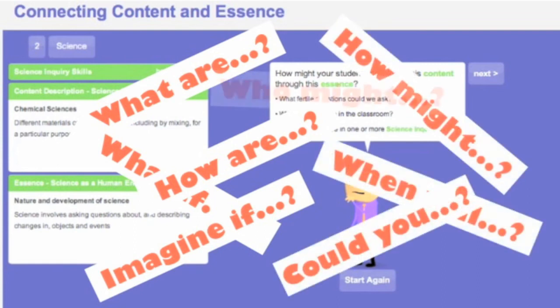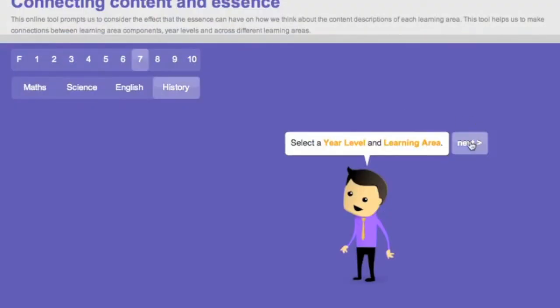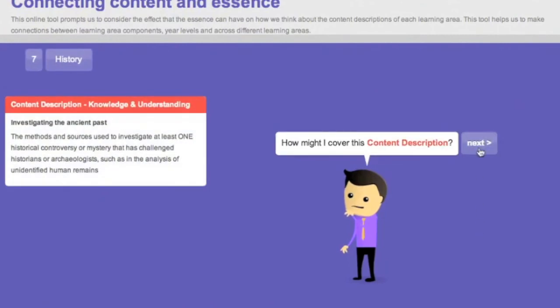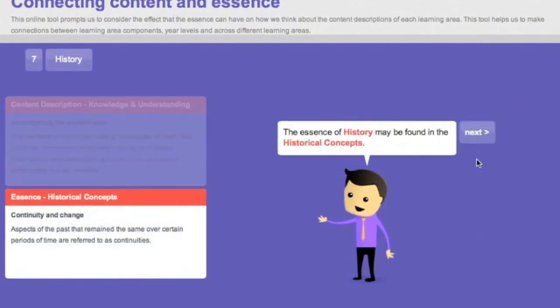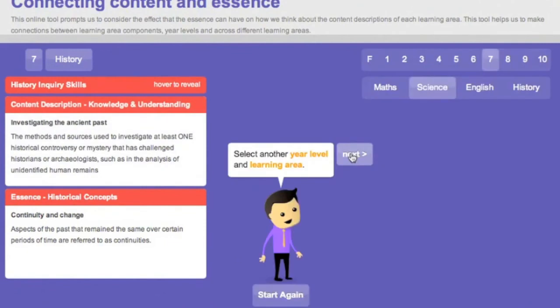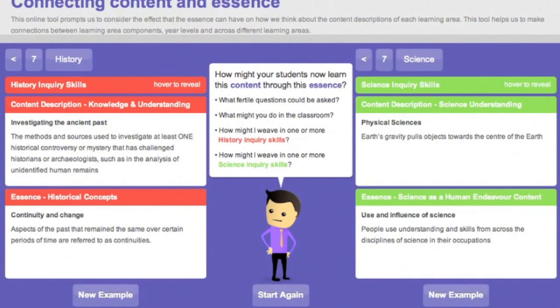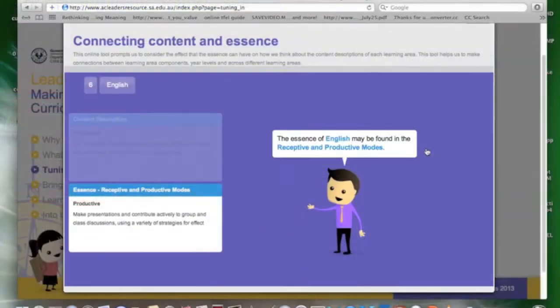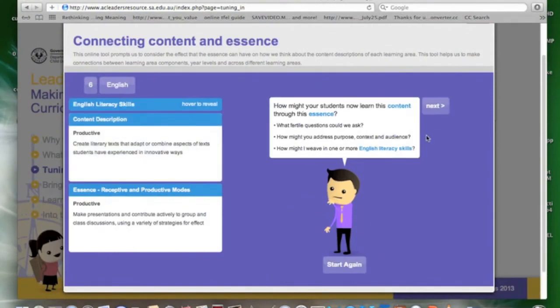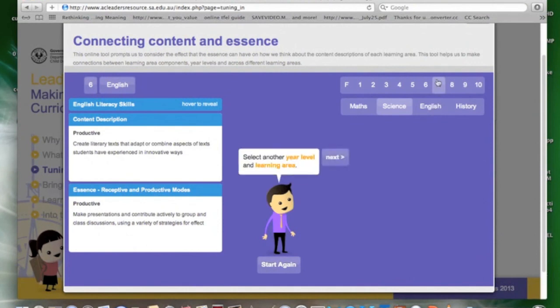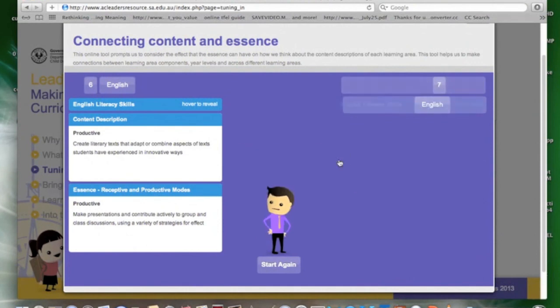This tool also helps us make connections across learning areas such as Year 7 history, paired with Year 7 science. It also helps us within learning areas and across age levels, such as Year 6 English, paired with Year 7 English content descriptions.